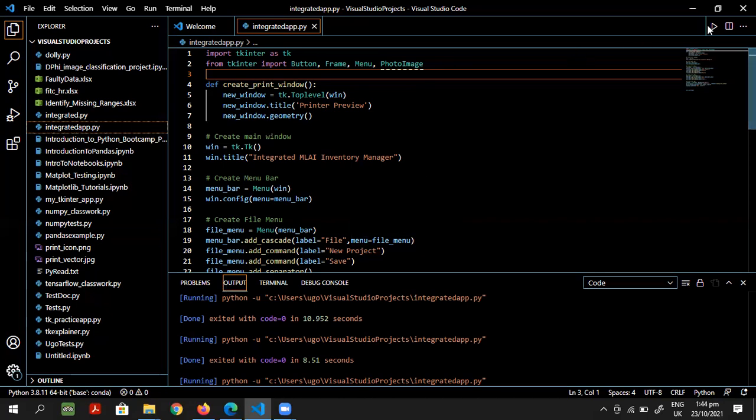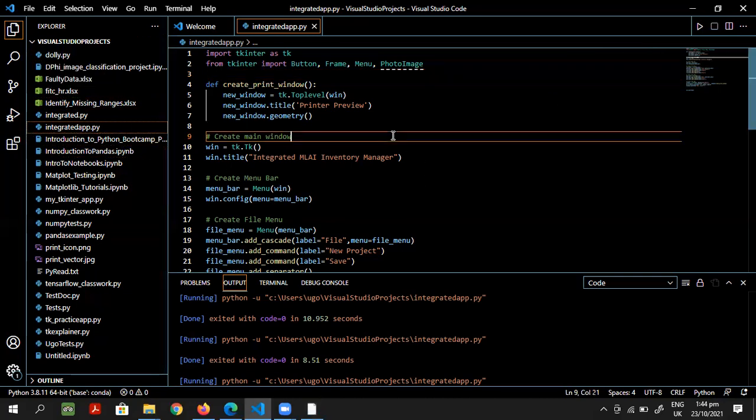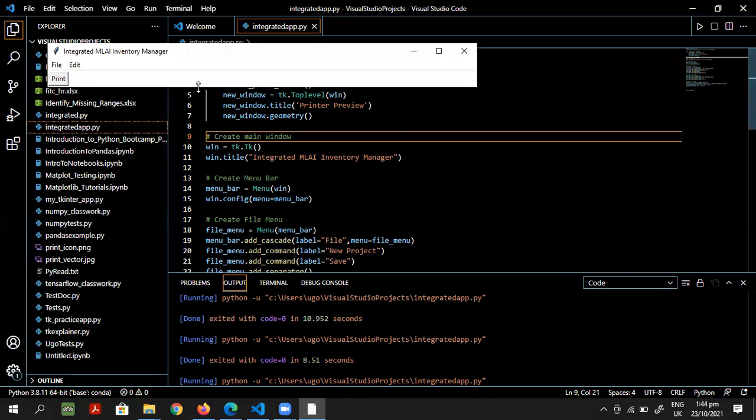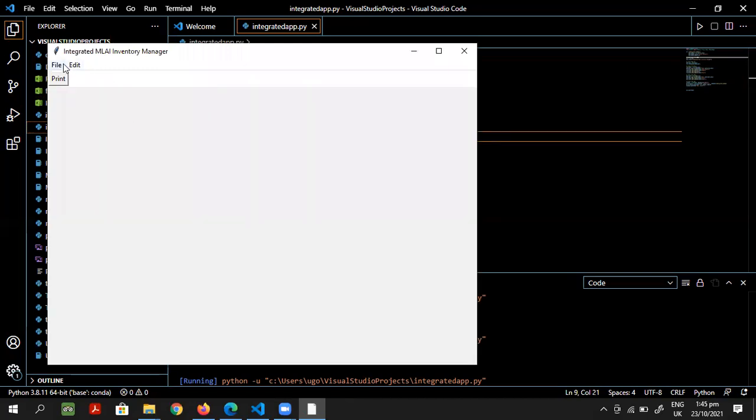So today, let me just run this app so that we can see what it looks like. Okay, this is what the app looks like. Don't mind the app, it's quite an ugly app. But you would see that it looks like a regular app that has a menu bar where you see various menus that you can drop down and click on.